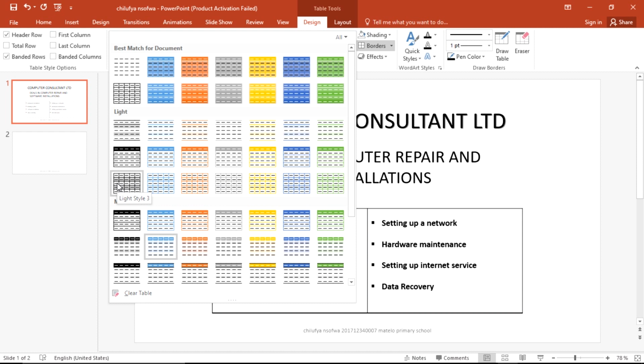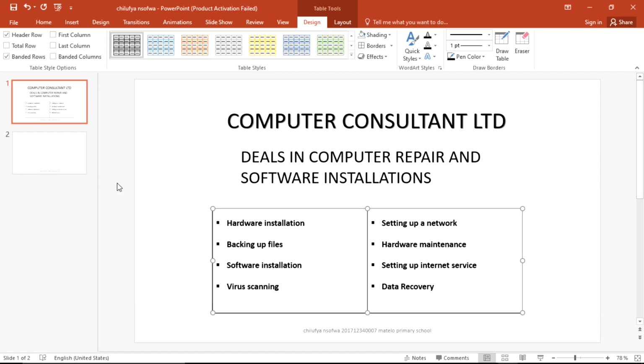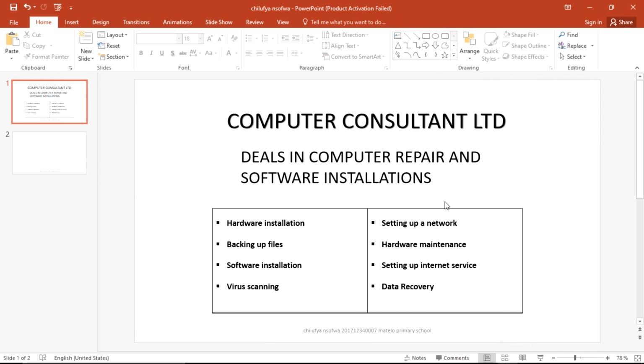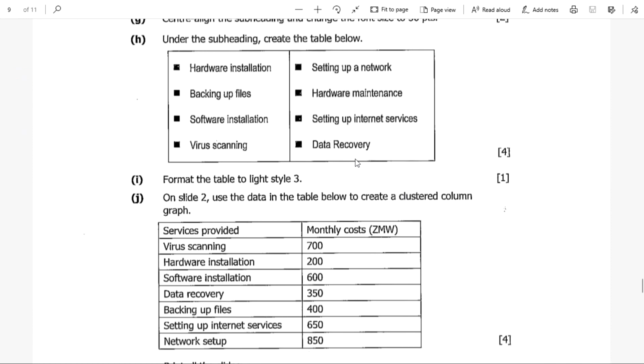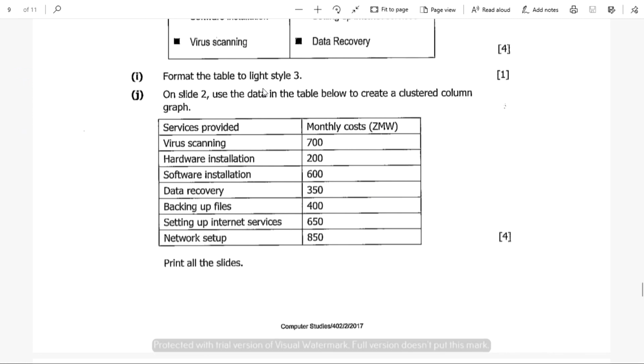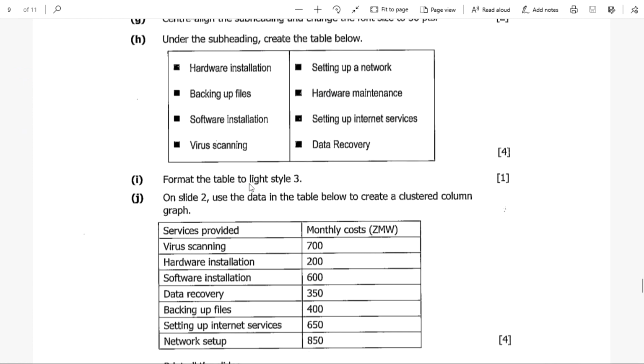So hit the left mouse button, and yeah, it has been formatted to light style 3. So that's how you do it. We have scored another mark, 4 marks actually, for doing all that stuff, plus this equals 5.